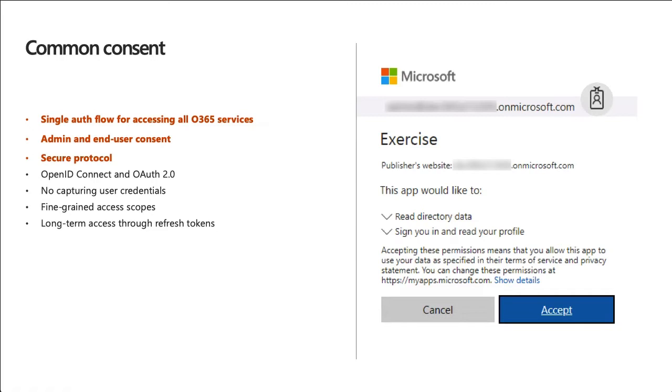And so what this is doing here is called delegated consent. This is me granting a specific application. In this case it says the publisher's website, what's the name of the app? I'm going to grant this permission to the Microsoft Graph, or in this case specifically, I'm just granting it to Azure AD. So reading directory data, signing me in, and reading my profile.